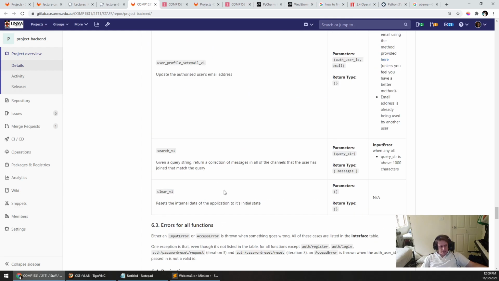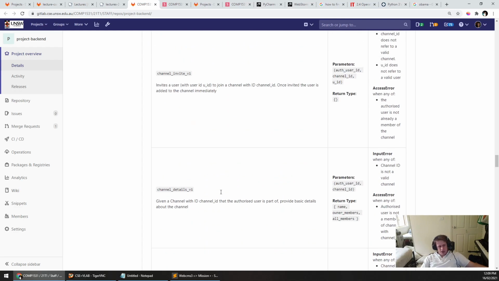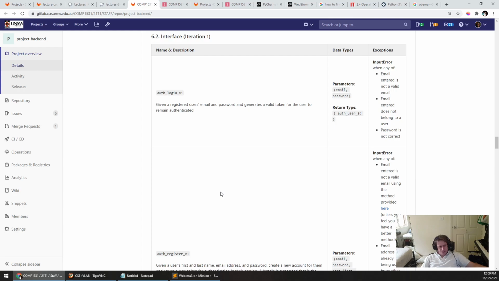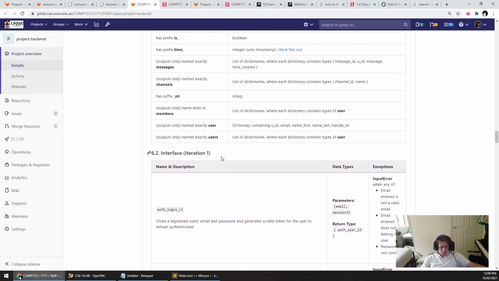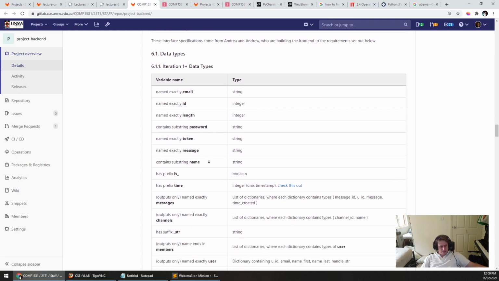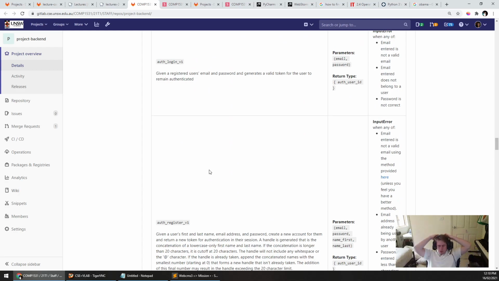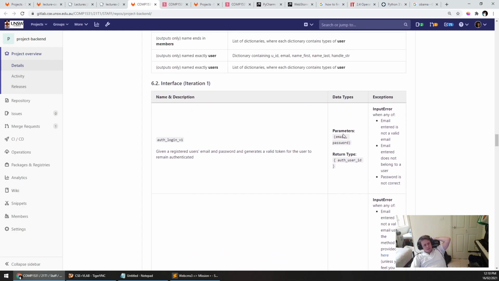Now, this seems like a lot of functions, but as part of iteration 1, we're actually only asking you to implement some of them. So section 6 here is really the Bible of the project, where it tells you the requirements that you have to build to. It tells you the function names, the parameters of those functions, the return types of those functions, and the errors that those functions have to deal with.